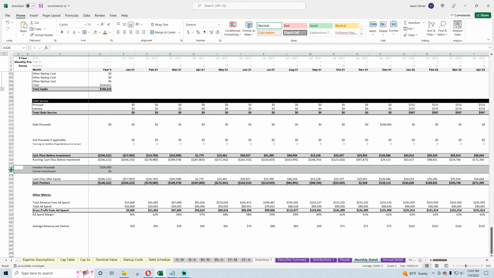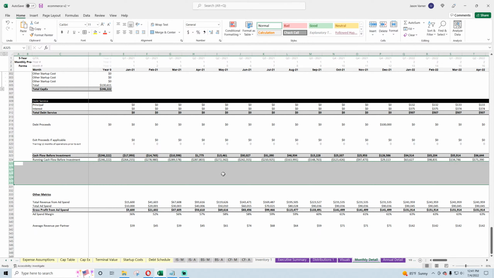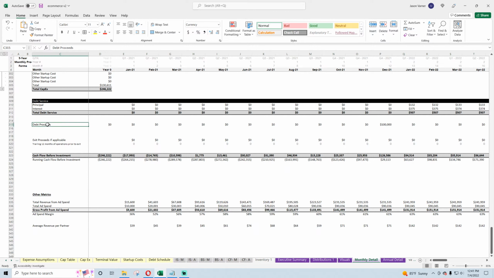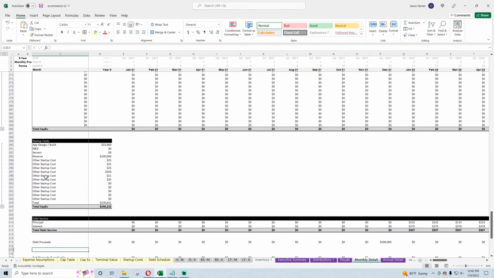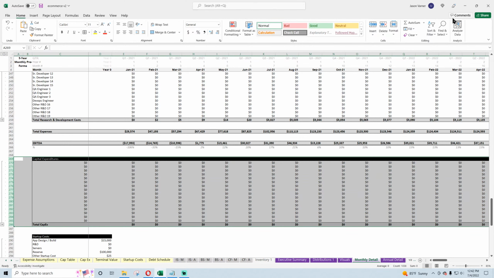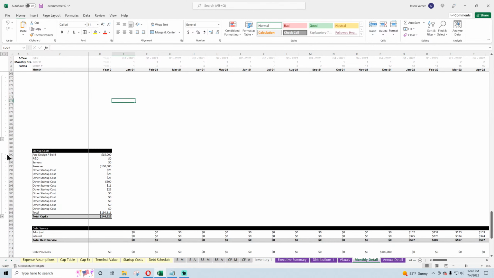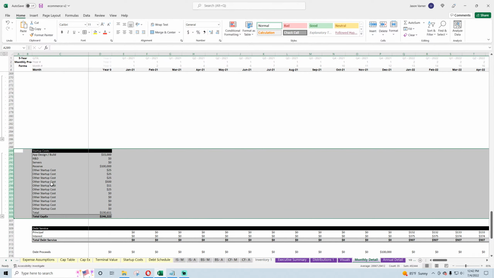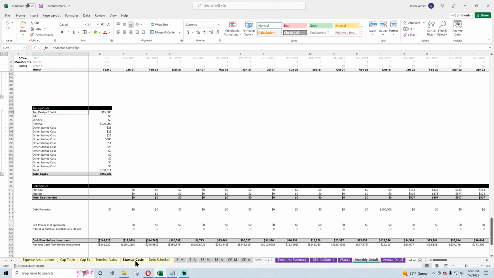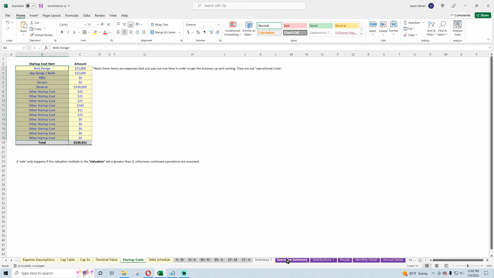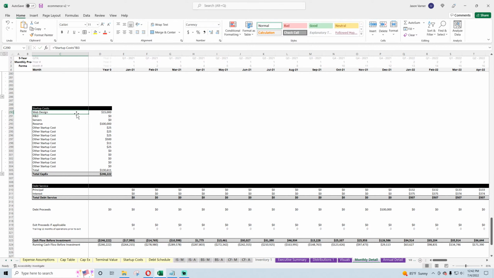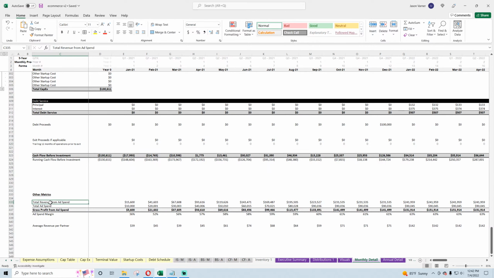We're not gonna need this. Clear this out. We do need exit proceeds, debt proceeds. We'll have some more cap stuff in here like capex, startup costs, taxes. This is removed, deprecated. Well, actually, this can stay. This is fine. 3 to 18, so we got to change the reference. Yeah, that's fine. Other metrics, gross profit from ad spend.